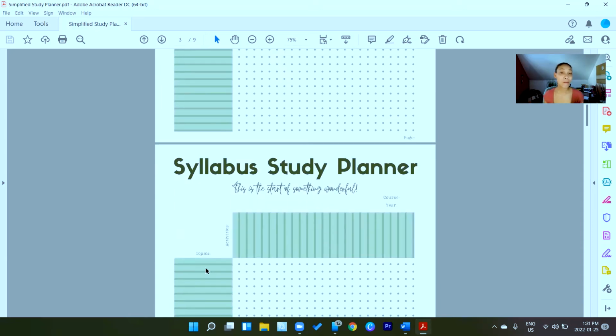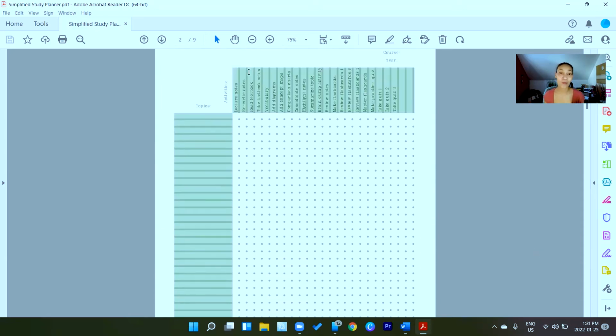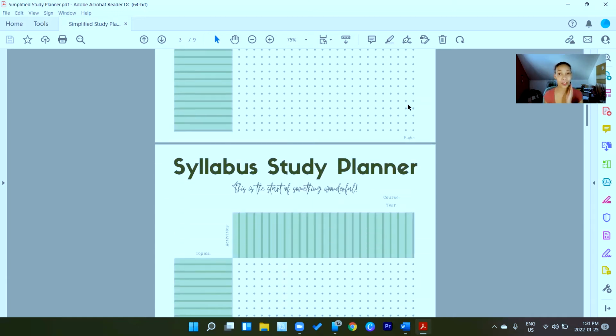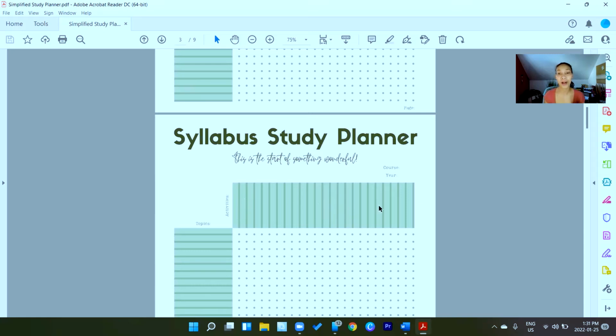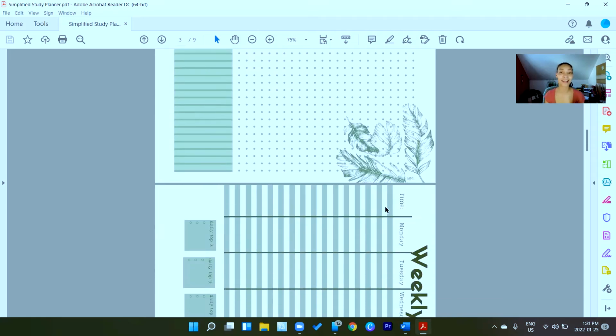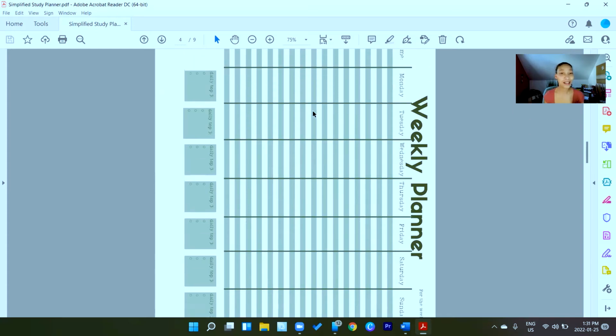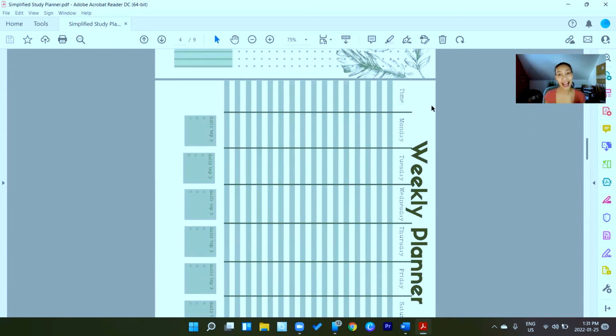There is also a blank page. So once you go through all of these, or if you have a totally different study process that works best for you, you can put in your own activities across the front and still be able to track everything you need to. Next, there is a weekly planner so that you can go in and slot in your study times.